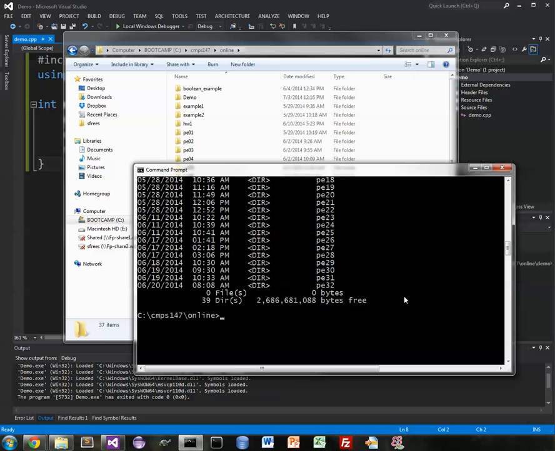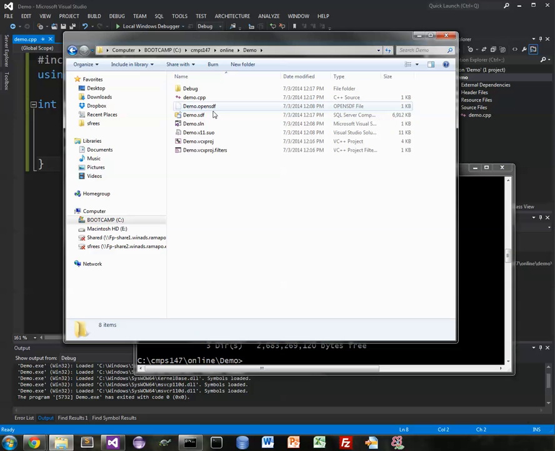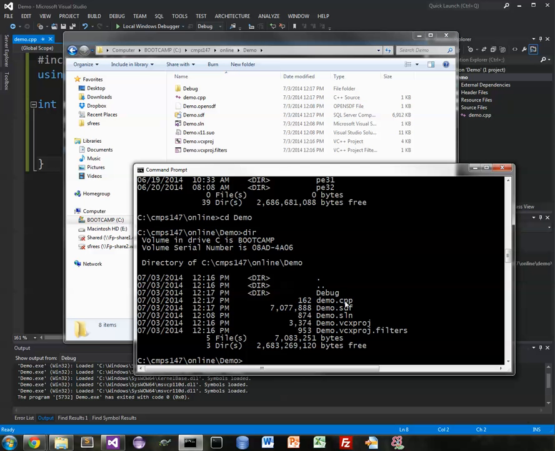If you're on a Mac or you're on Linux, you can have the terminal application, which looks very similar to this. The commands to change directories are still cd. However, to list the directories, it's ls instead of dir. I'm going to go cd demo, and I can see that I'm in here. And I can see my .cpp file in both places.